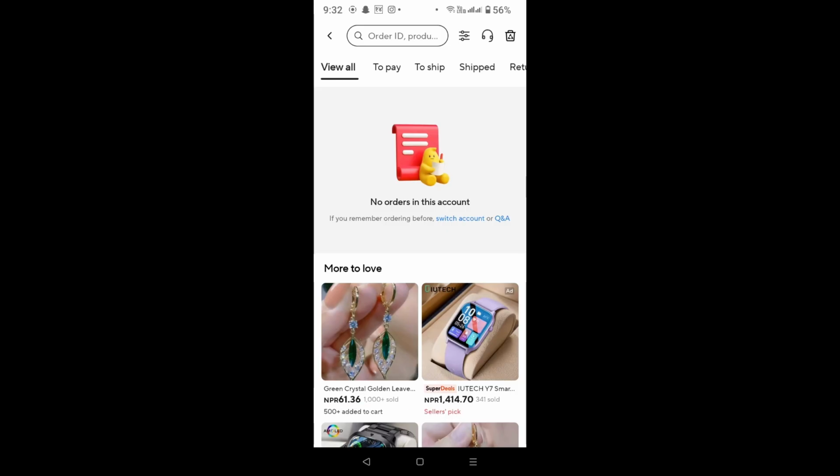If you have placed order of a lot of products, you can also use filters to categorize them by date or order status. And that's how you view your browsing and purchase history on AliExpress.